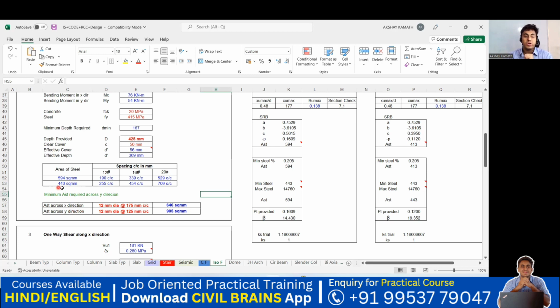In longer, it is 443. If I do the same thing along the longer, what is happening? 443 is coming. I'm giving 646. That means almost 200 mm square more steel I've given. I can make this economical. Instead of 175, let me go with 200. Done. So 443 was my requirement. I'm giving 565 and it is okay.